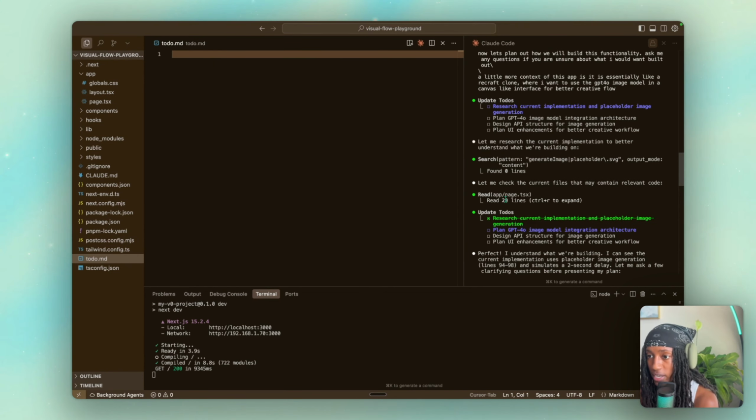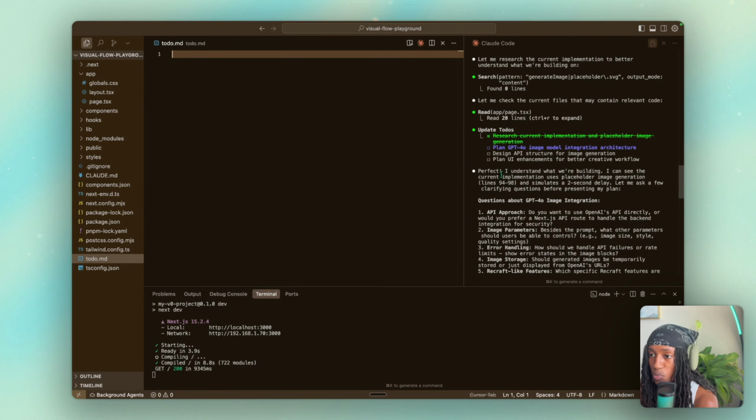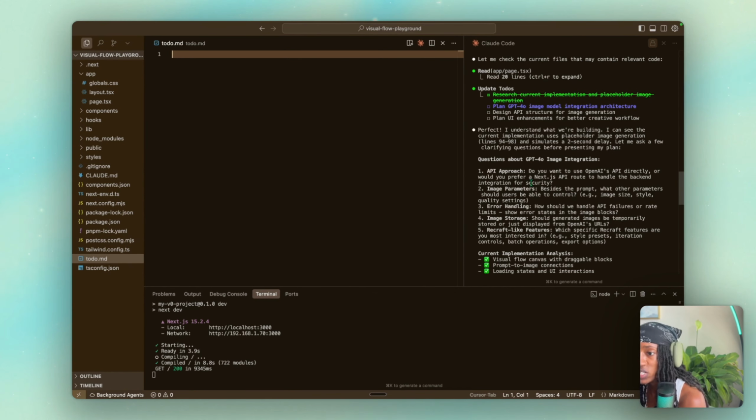And it went and did its research. And now it says, "Perfect, I understand what we're building. I can see the current implementation uses placeholder images and simulates a 2-second delay. Let me ask a few clarifying questions before presenting my plan." So the questions: API approach.